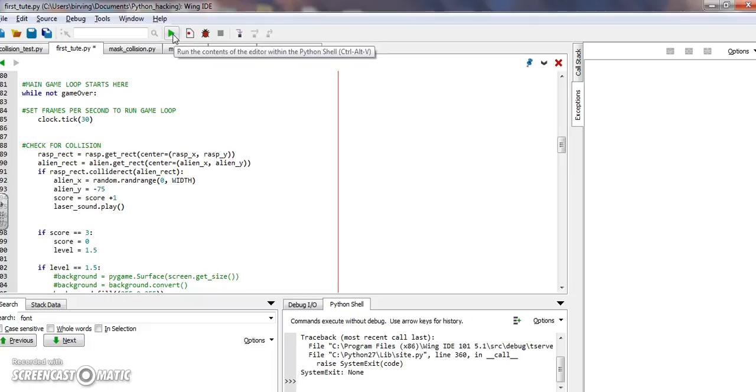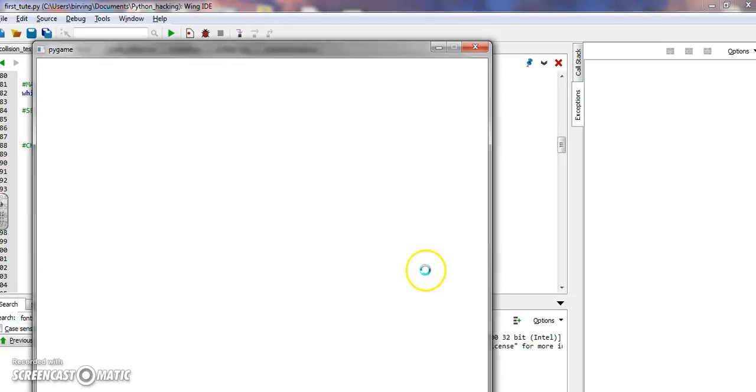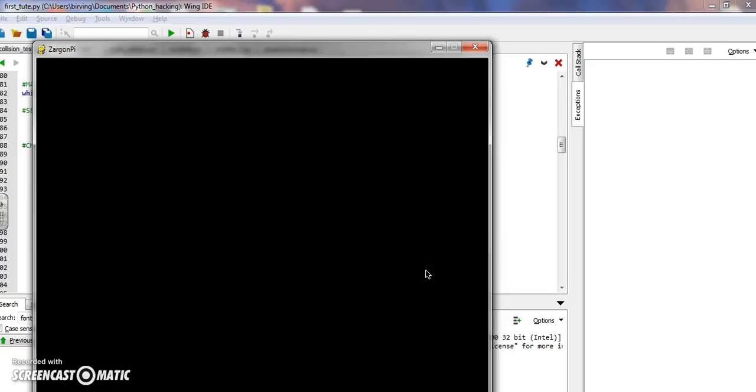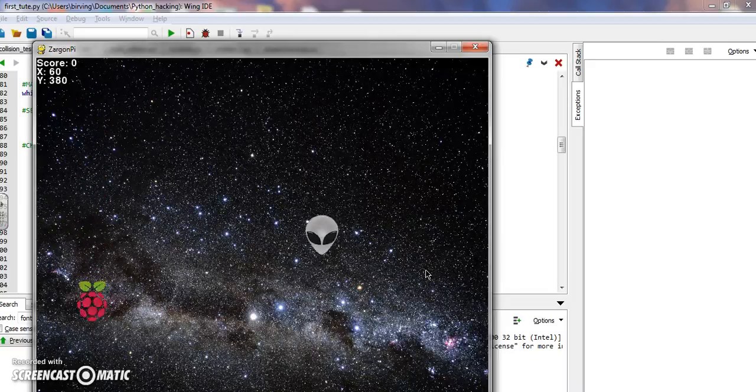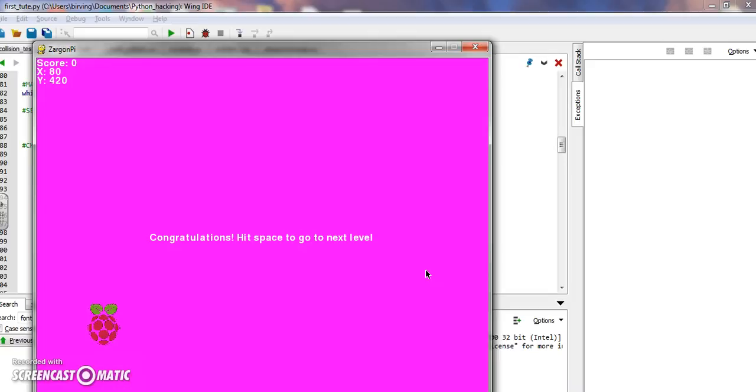The score is going to go up every time I move the raspberry to crash into the alien, okay? Here's the raspberry, I'm moving, there's the alien, boom. Okay, notice the score up at the top left went up, right? It's 1. Okay, let's go over here. We're going to hit it again. Boom. Now it's 2. We hit it again. It's 3.